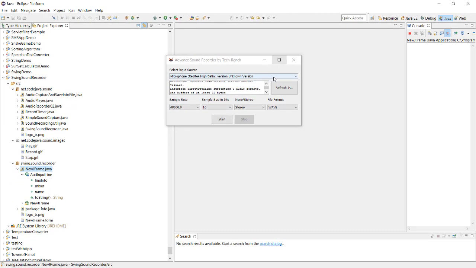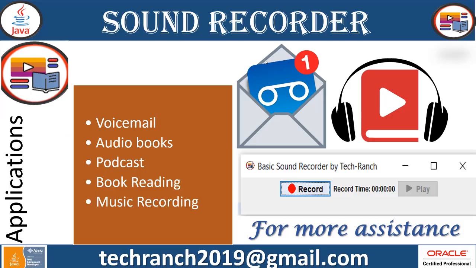So this was the demonstration of advanced sound recorder implemented using Java Swing graphical user interface and Java Sound API. Sound recorder is one of the most important features used in real-time projects like voicemail. Whenever we get a call, sometimes we need to leave a voicemail. So that particular feature can be used for the sound recorder. Audio books, where people read books and keep them as a sound recording for reusing and rereading again and again with the help of the reader's voice.